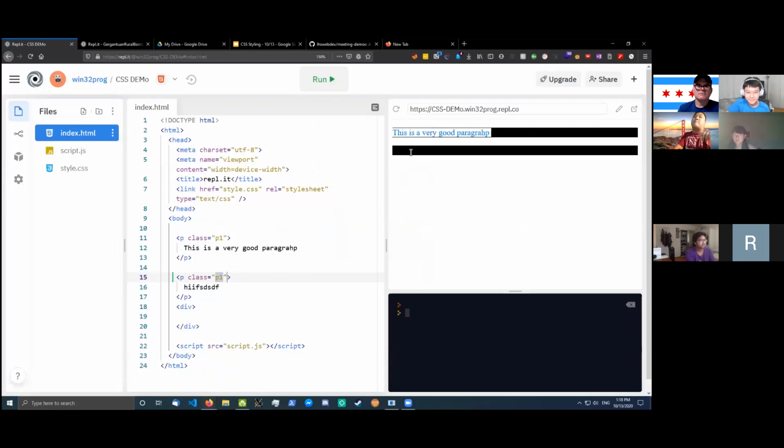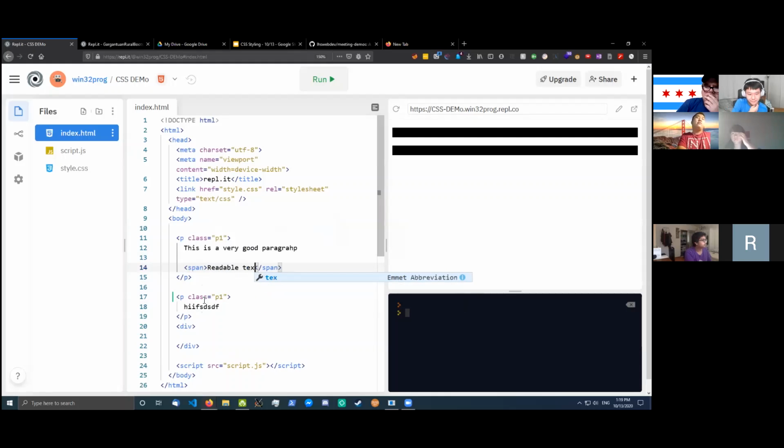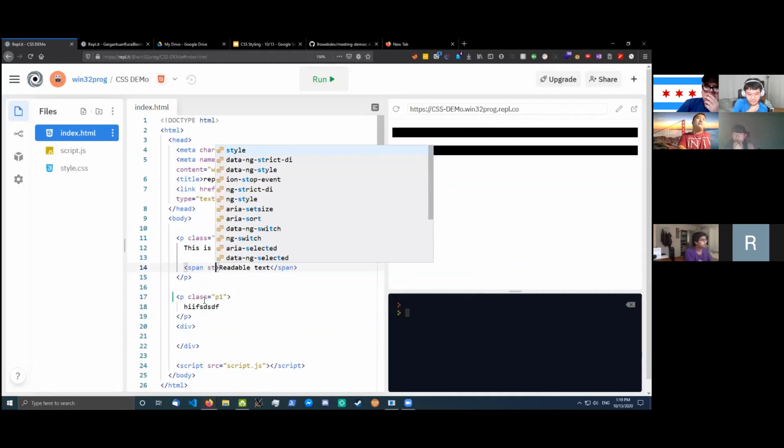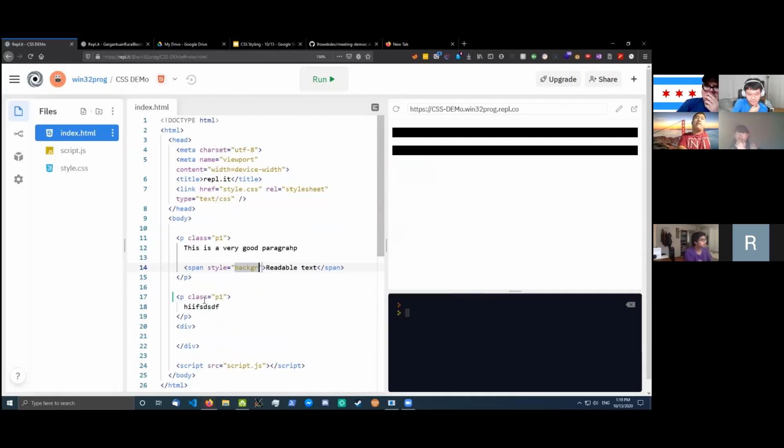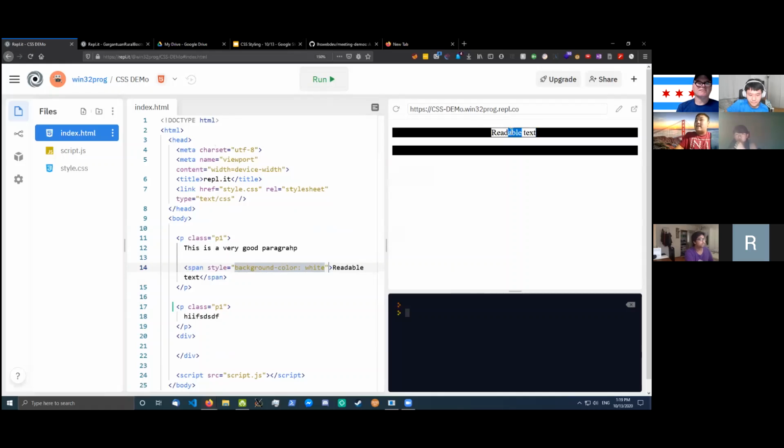So you'll notice that the text is still there. Now, what if I wanted to make sure that some of it isn't black background with black text, and makes some sense? So I'll just put a span and some readable text. And then put a style attribute, and we'll put the background color as white because I want it to be readable. And voila, look at that. You see that? Part of it is readable because we've embedded CSS into HTML. That's pretty cool.